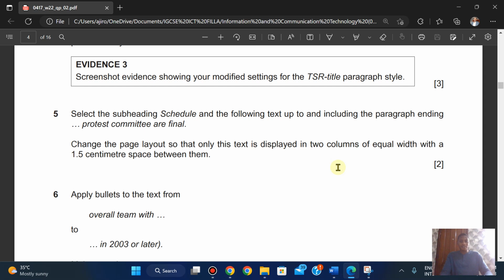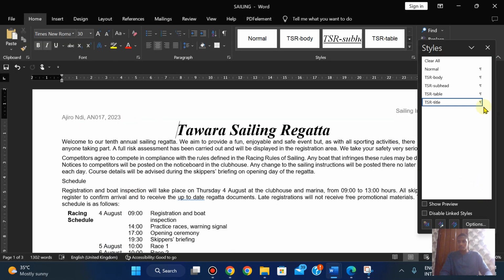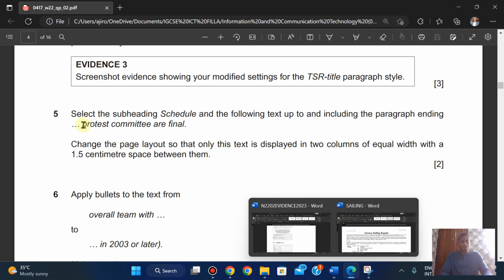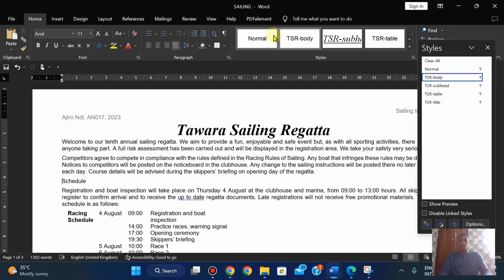Select the subheading schedule. Okay, select the subheading. Okay, let's see. Subheading. Okay, and the following text up to and including the paragraph ending, put text committees a final. So I'm just going to look for it and click on find.